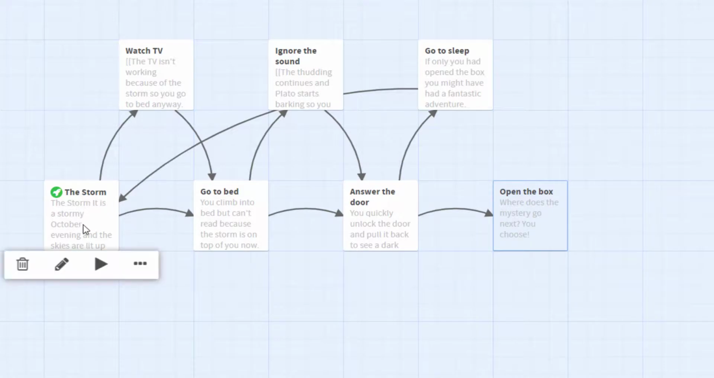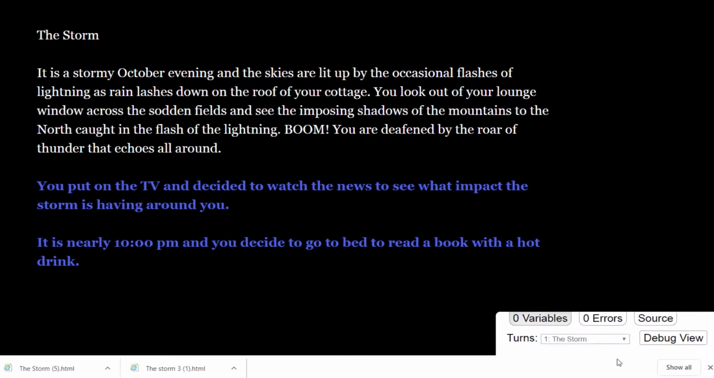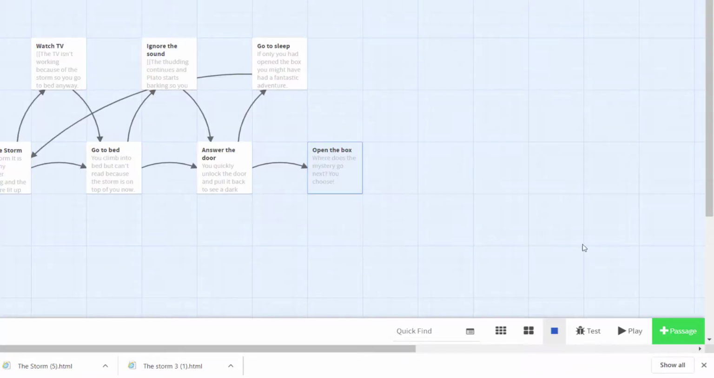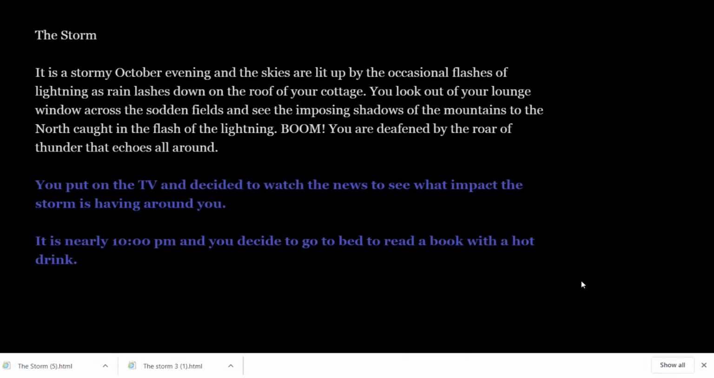So I'm just going to play my game now. Now when I click on here, it's a preview, and you'll notice down here it's just doing what we call a little bit of debugging. In case there's any mistakes, it'll try and give you the errors here. However, when I want to play it, I'm going to click down here and it doesn't show me that.